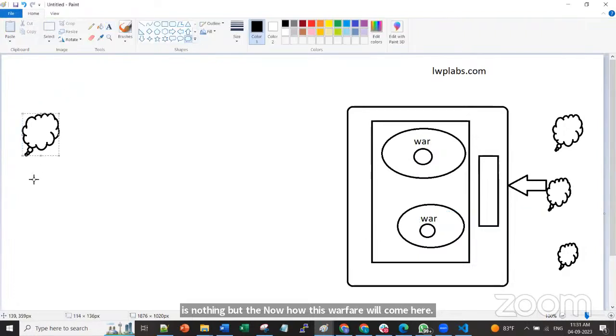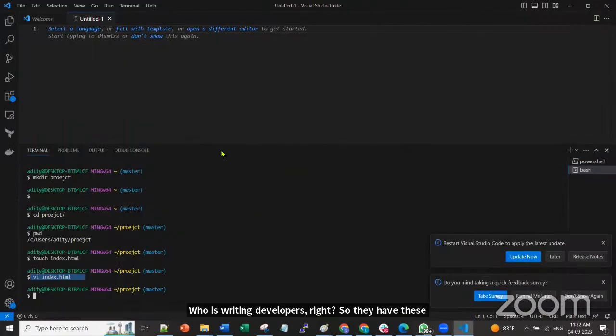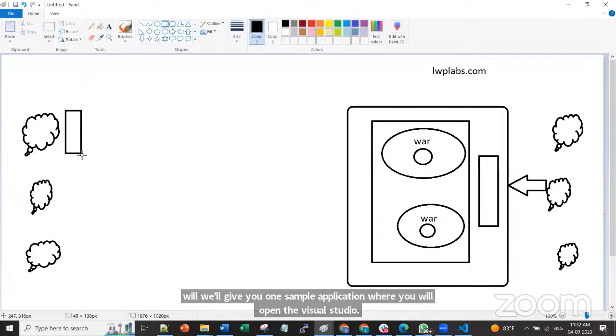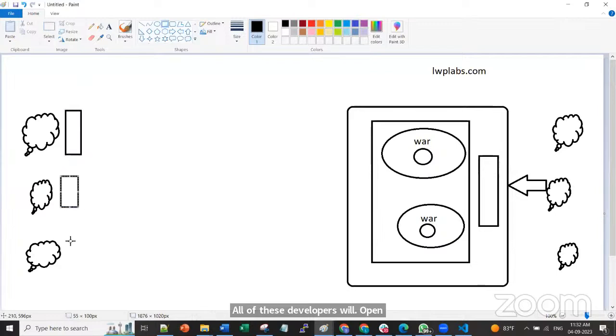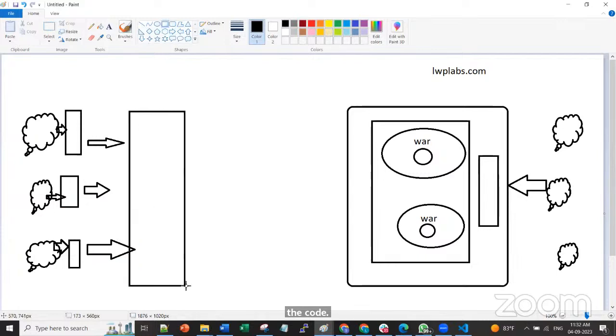So these developers will open a Visual Studio like this. We will give you one sample application where you will open the Visual Studio. All of these developers will open a Visual Studio. So we'll make some of you developers, like we will try to do acting. Some of you will be developers. You will open a Visual Studio. You will commit the code, and then you will push the code. So we'll have to know what is the difference between commit and push.